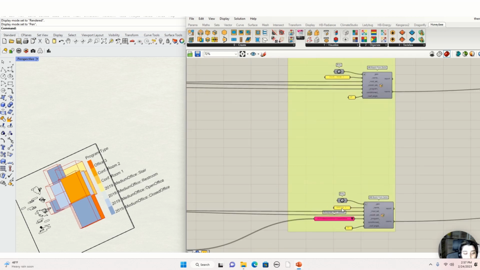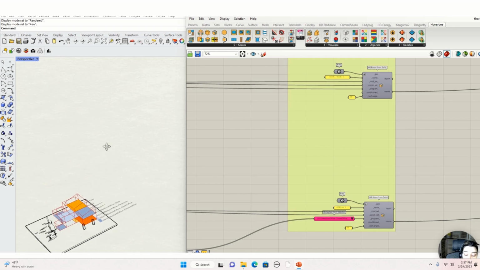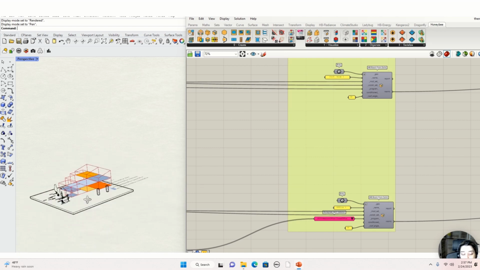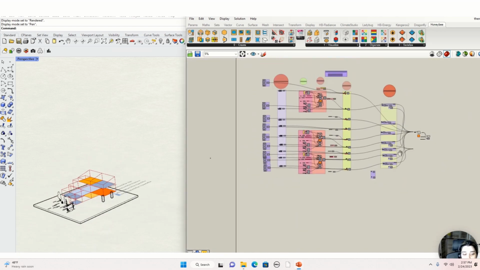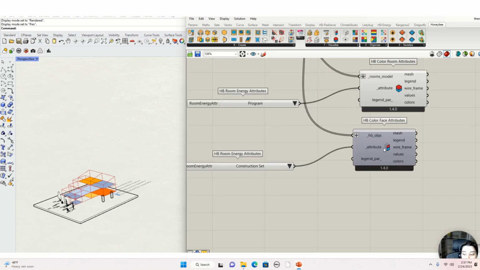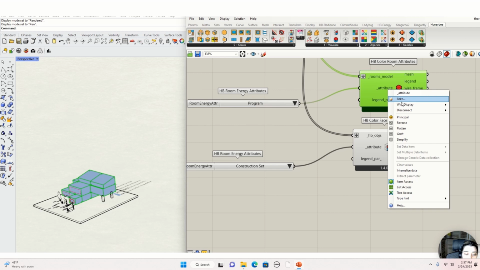But for this tutorial, I just use one HVAC system component for all rooms, but you can customize the HVAC system for each room, especially if you have a huge building.